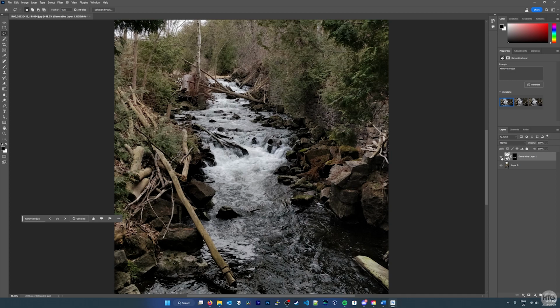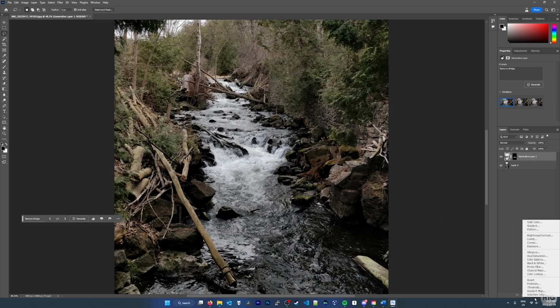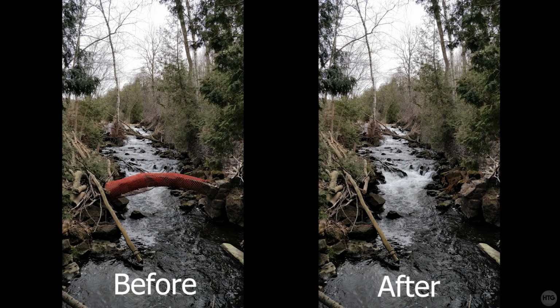And because it's its own layer, you can make whatever adjustments you want to the layer here. So you can change the opacity if you want. You can have a little ghost bridge here. You can add layer styles. You can add layer adjustments. Pretty much anything you want to do to the layer, you can do.